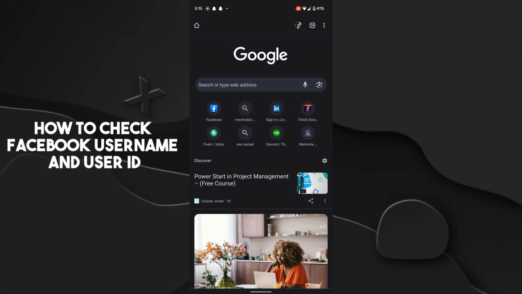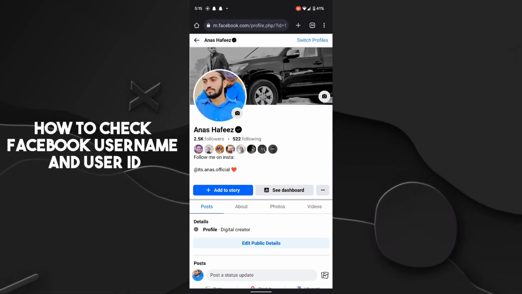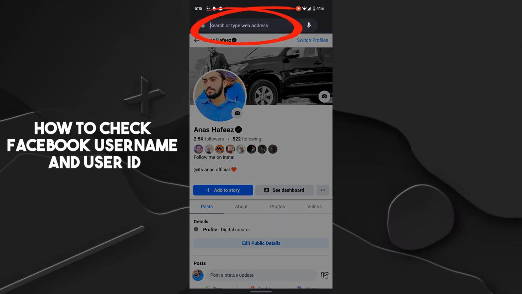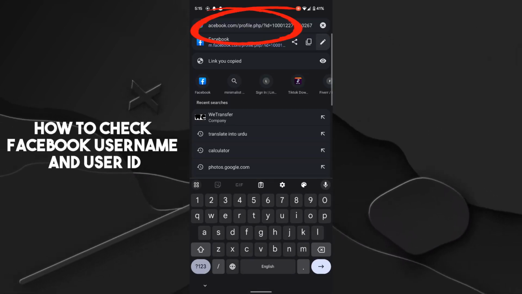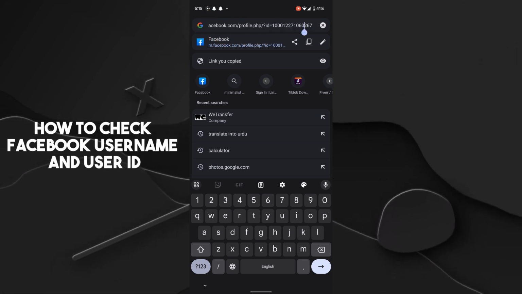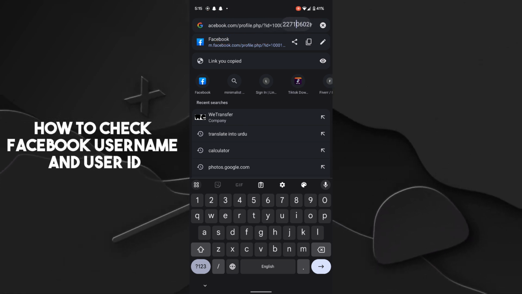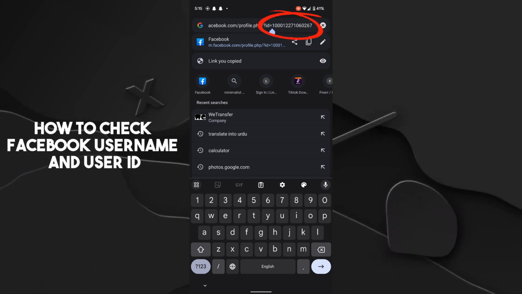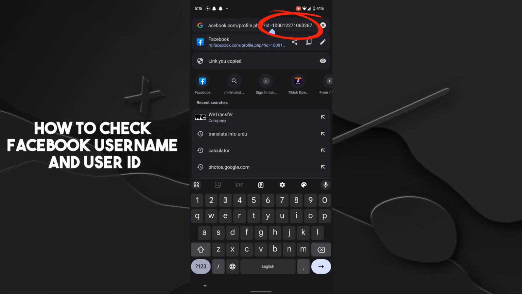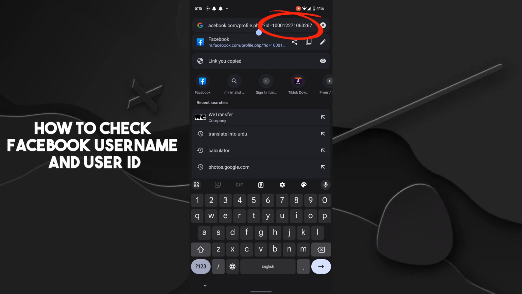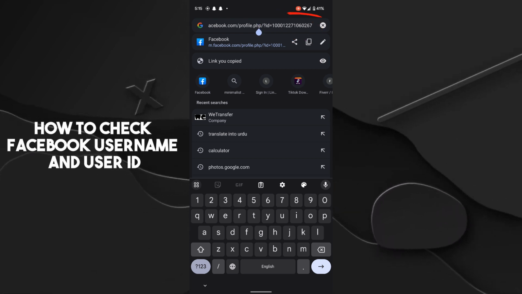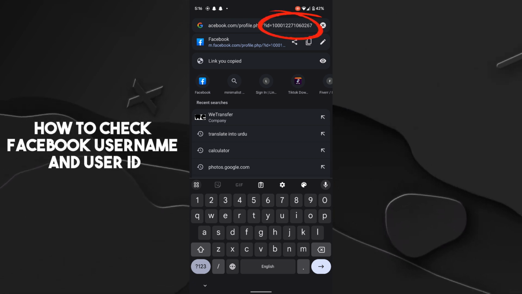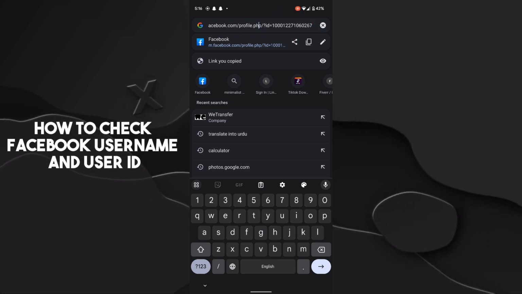In order to get the user ID, you have to open up your Facebook profile. After that, tap on the URL. In the URL, after the slash, here is the ID, which is right after the ID equal sign. So after id=, here is the ID of your profile. So guys, this is the user ID of Facebook, and that was the Facebook username.